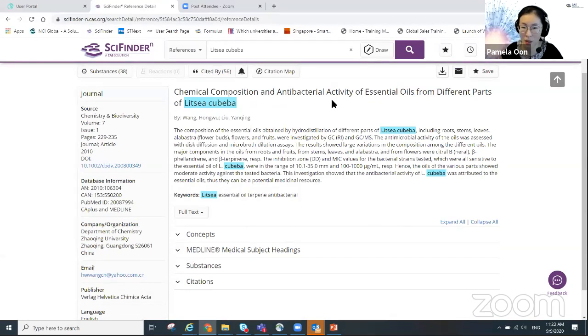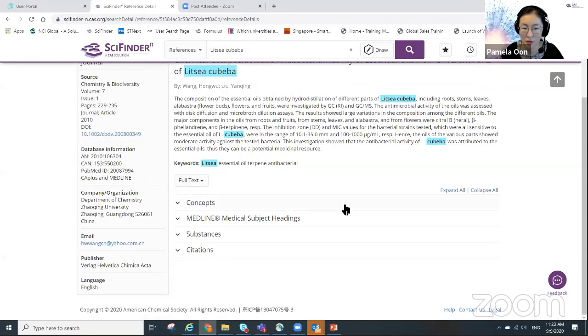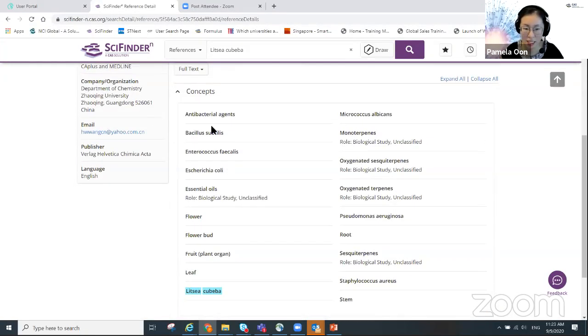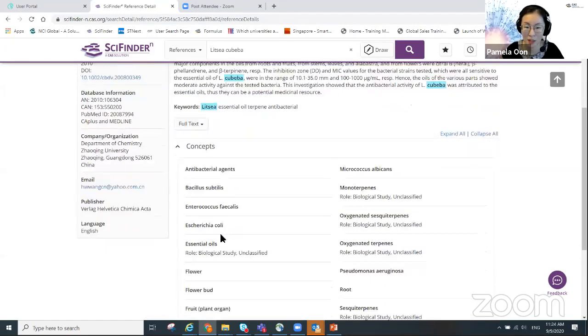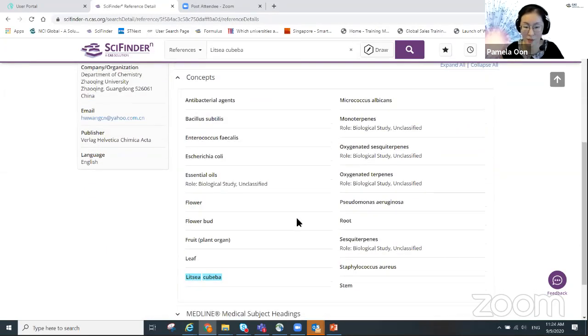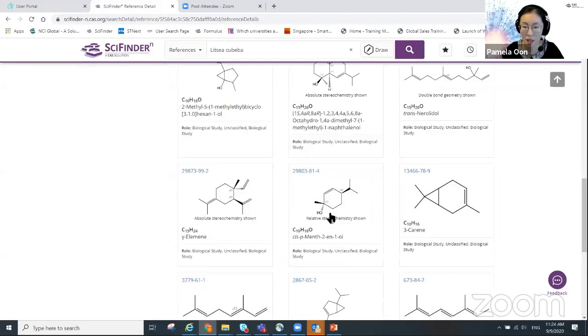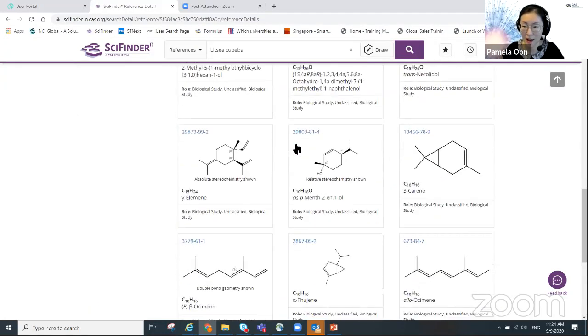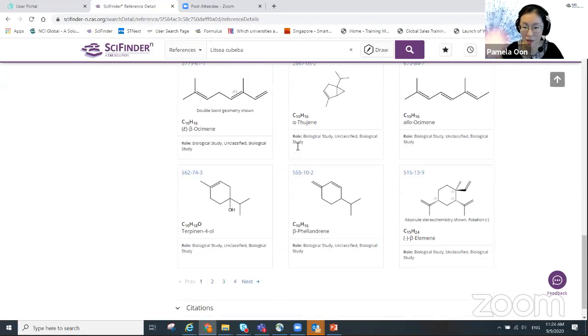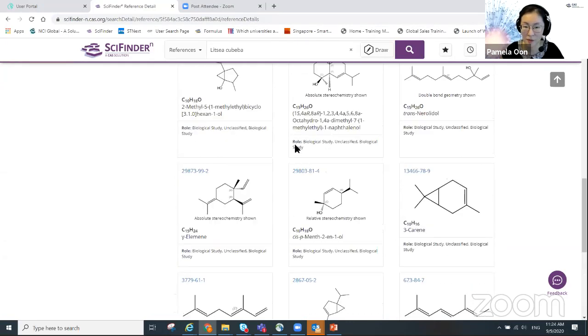all right, they look at the antibacterial activity of essential oils from different parts of this plant. And if you look at the concepts here, you actually see we also index the different parts of the plant: flower, flower bud, root, leaf, stem, right? So you know that in this paper, they have looked at all these different parts of the plant and all the different substances that they have identified or isolated from the plant.